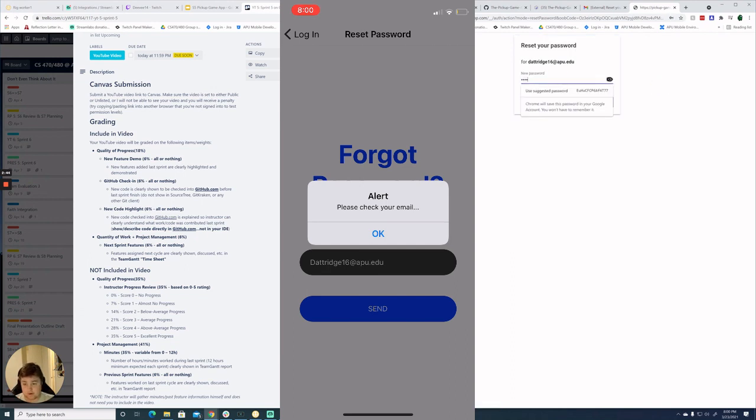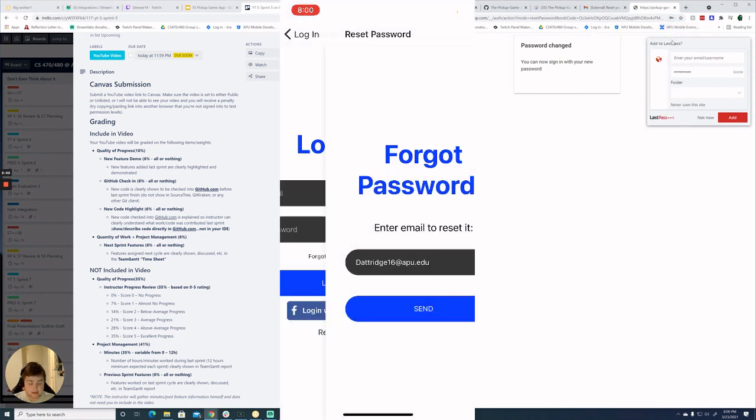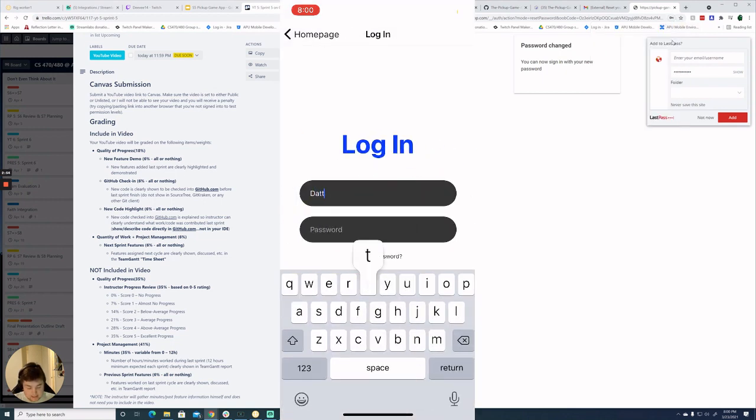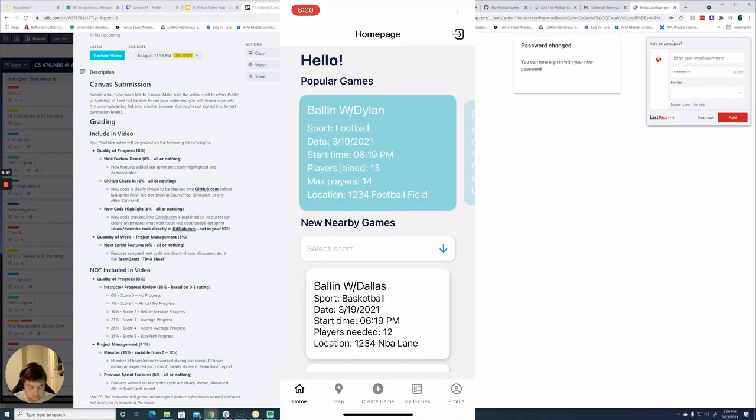So I'm going to do password 123. You can see that here on the screen. I don't want to save that. So now I could sign in here, Attridge16 at apu.edu. Oh, wait, nope. Password 123. Log in. Now I'm logged in with myself here on the forgot password.